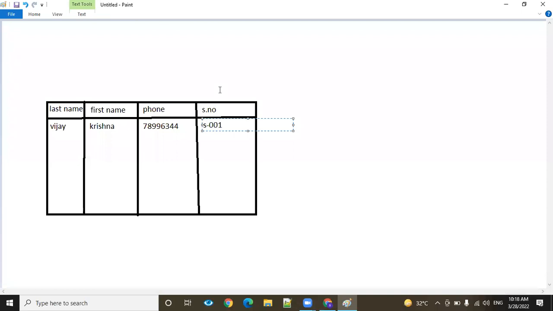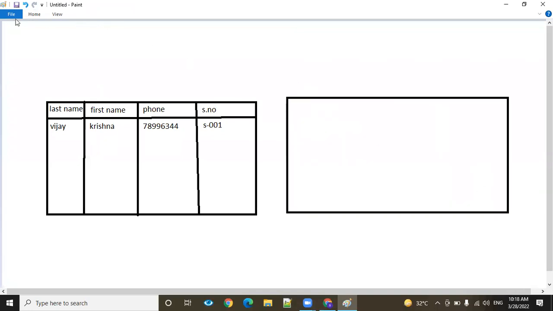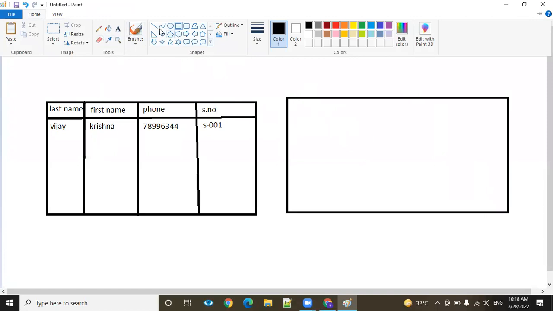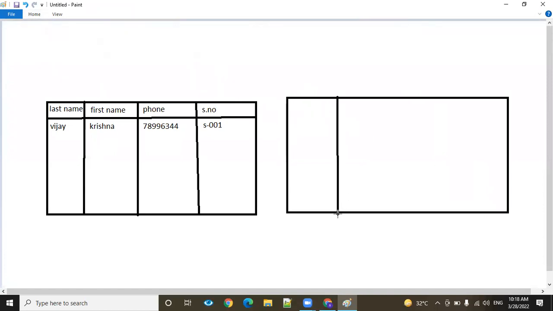S-001. I want to know in which course and in which department this particular student has been studying. So how can I make that? I have a table like courses. In this course object, I have course name. What are the fields we have in the course object? Course duration. Next, course fee.